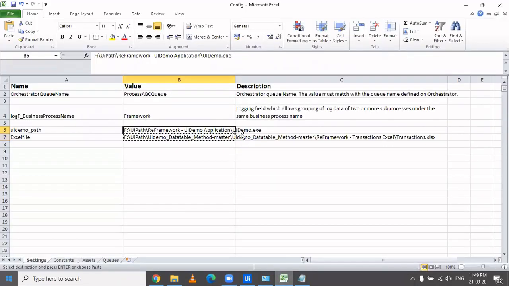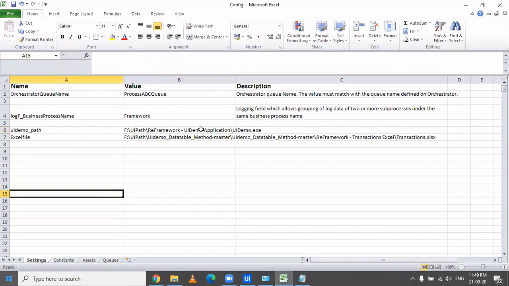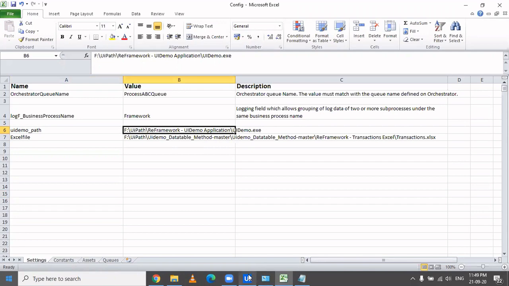Suppose I am having this UiPath executable in this folder. Now, after 10 days, this exe has been moved to the desktop or to some other drive. I just have to open this Excel and update the path here. No need to touch the code.